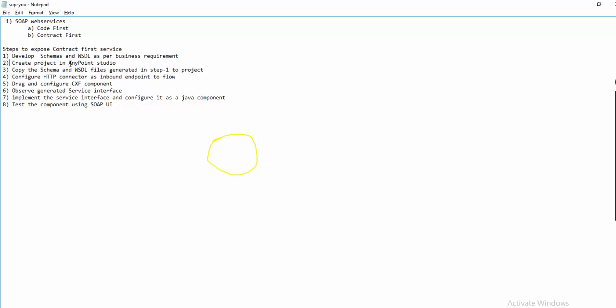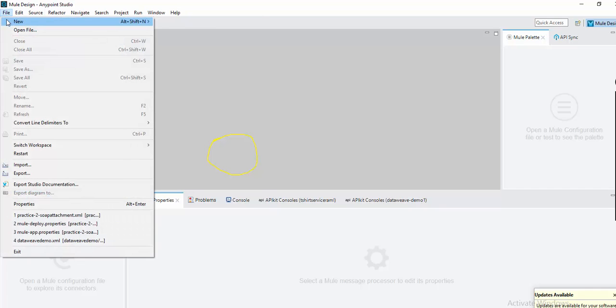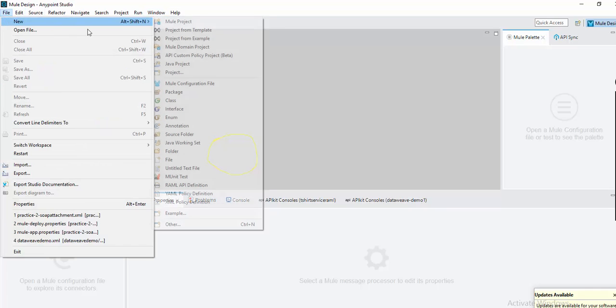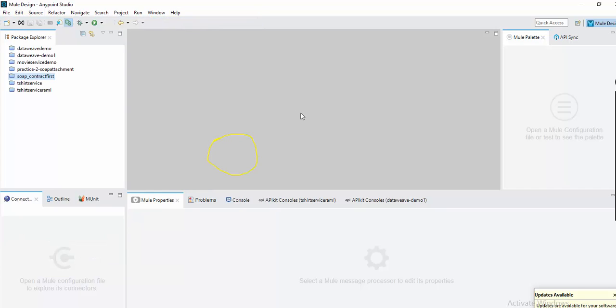For this business requirement, next we need to create a project in Anypoint Studio. Now I'm going to create a project in Anypoint Studio: New Mule project.